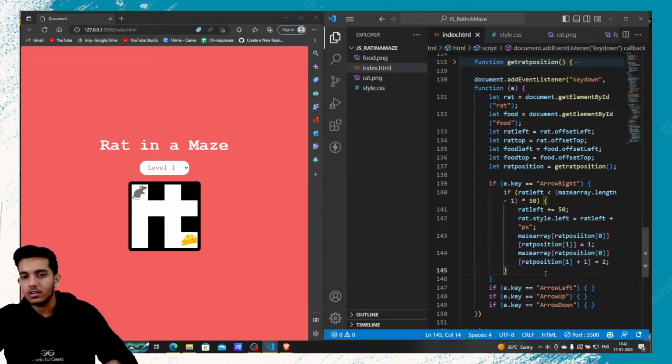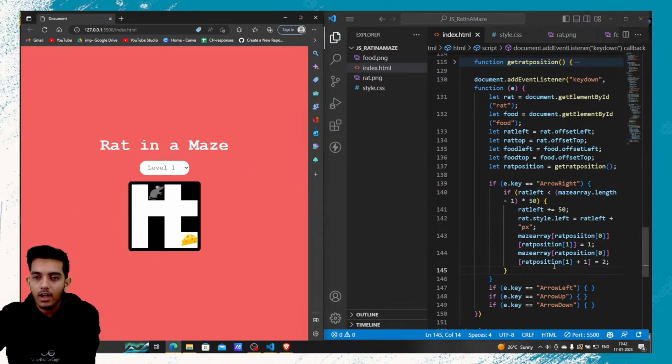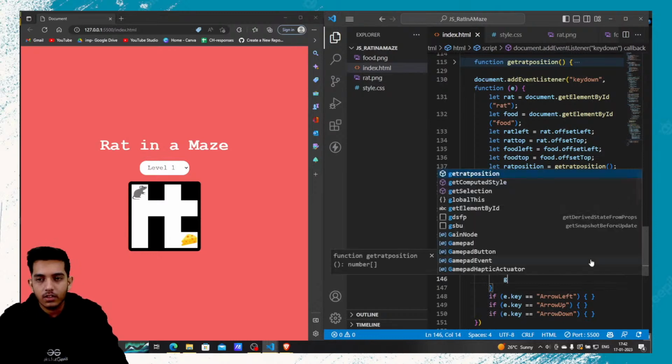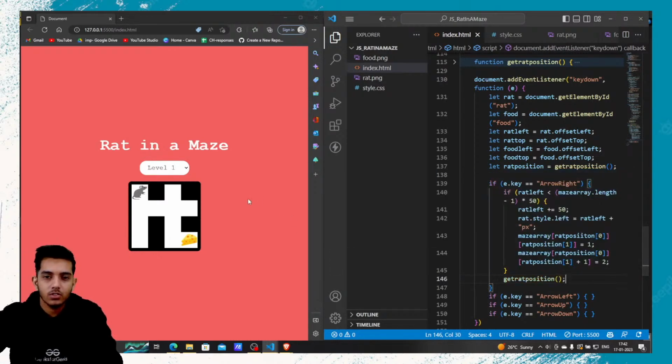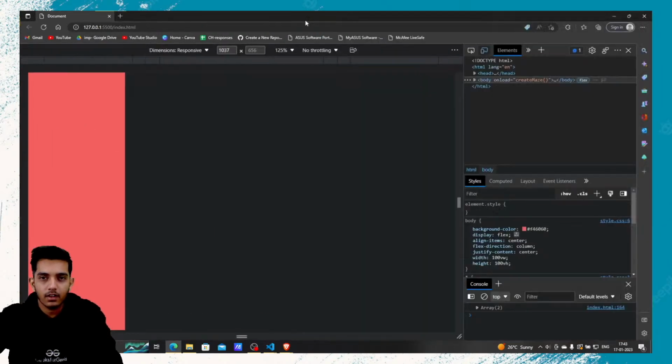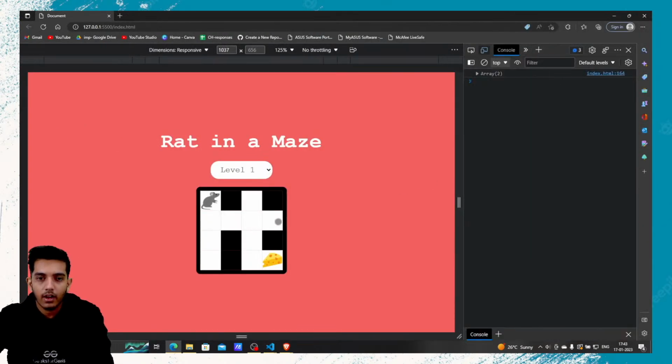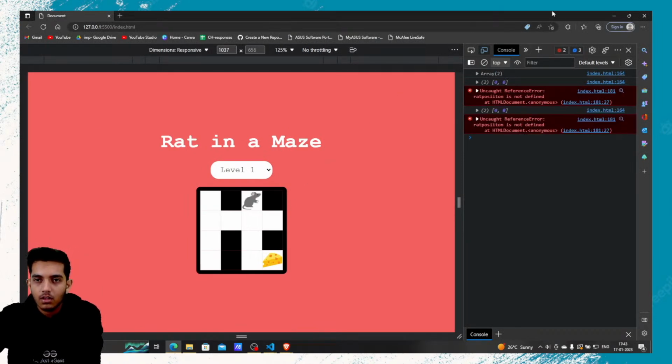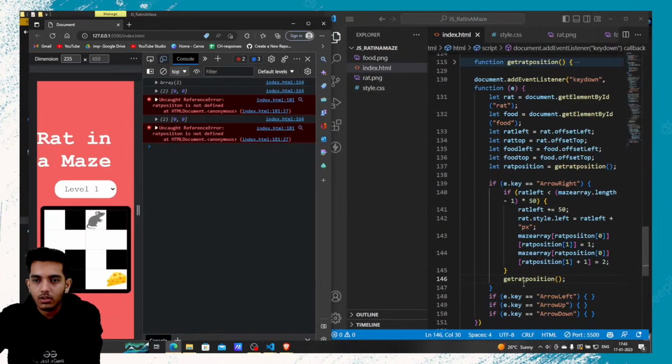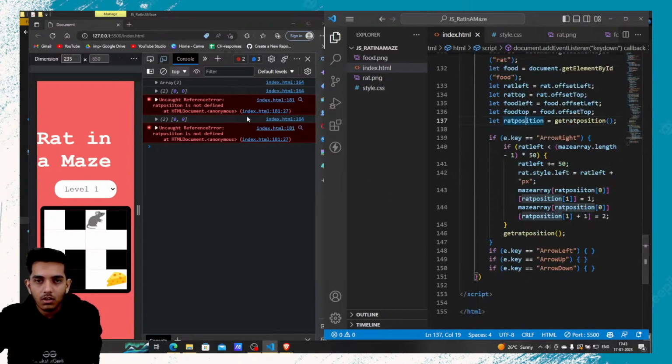All right, so now let's check, and if I move right, you can see it's moving right, and we can also call the function here. So I'll simply call get rat position. Let me just inspect this and check if it's working or not. If I move right, rat position is not defined. Why is it not defined? Line number 181. What happened here is rat position is not defined.